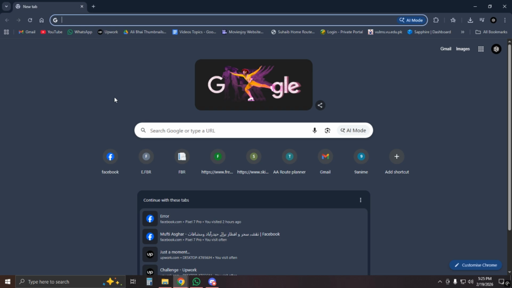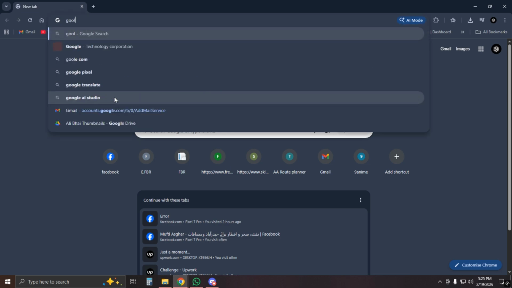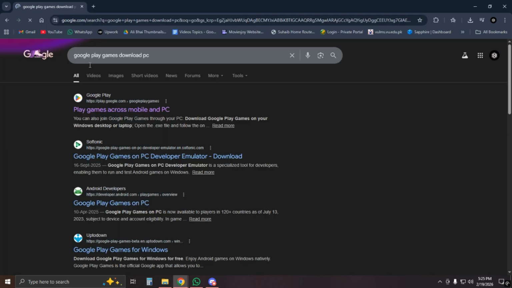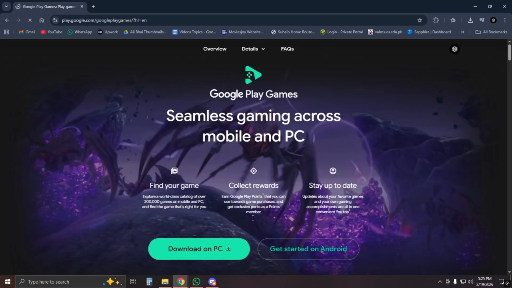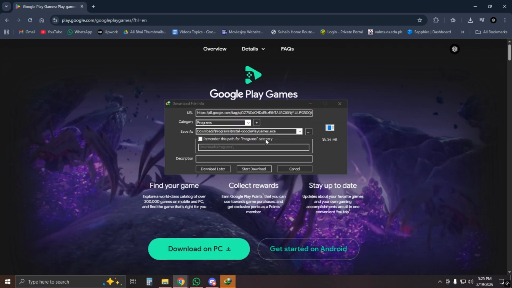First go over to your Google Chrome and then search for Google Play Games Download PC. Once you do this, click on the first link from Google Play and then you'll be brought to this website. Just click on download on PC and you'll notice it will start downloading a setup file.